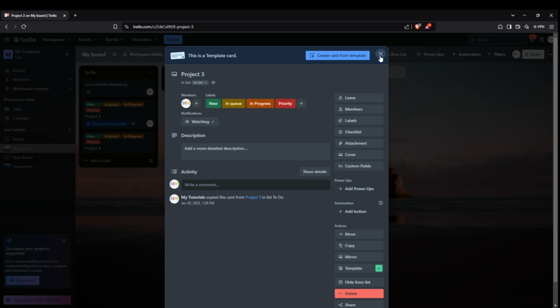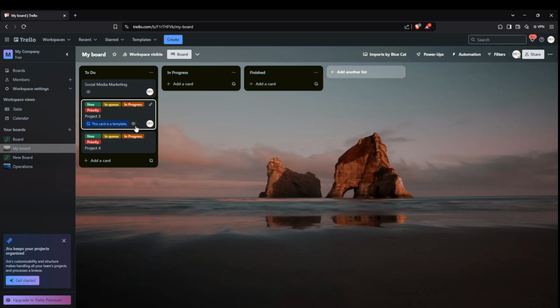And there you have it. That's how easy it is to assign cards in Trello to keep your projects running smoothly. Remember, clear communication and task delegation can significantly impact your team's productivity, so make sure to put this feature to good use in your Trello boards.